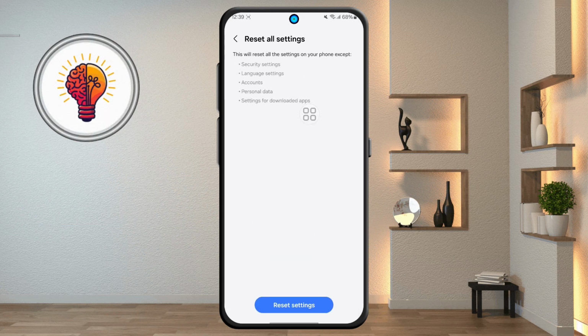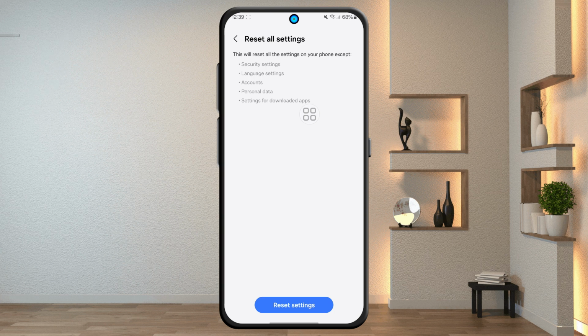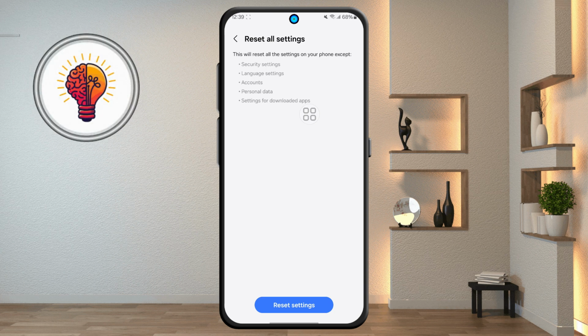Here, you'll see several reset options. Choose Reset All Settings. Don't worry. This won't delete your personal data, like photos or messages. It will only reset your settings, like Wi-Fi passwords, Bluetooth pairings, and display settings, back to default.